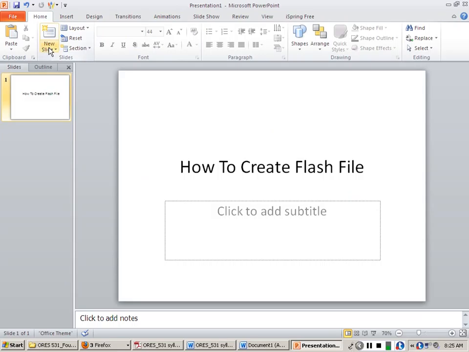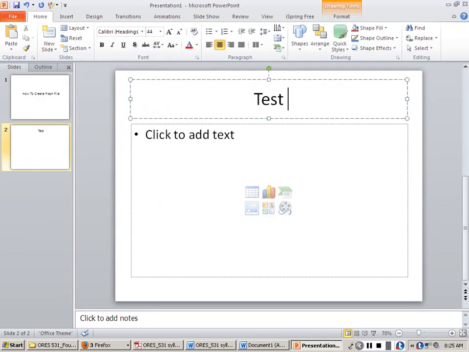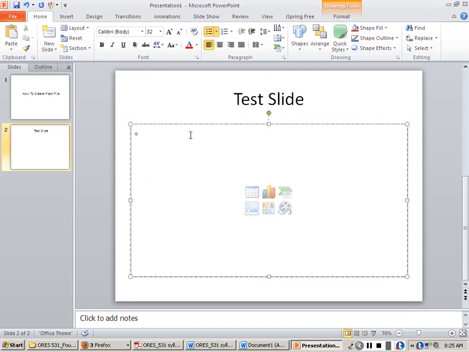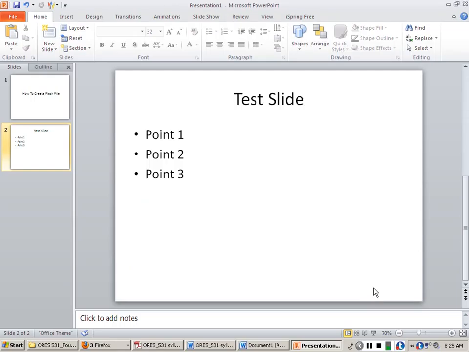Let's add a new slide. Test slide. Point 1, point 2, and point 3. So let's say you've created this slide. You want to add narration. To add narration to a slide in PowerPoint, you must have a microphone attached to your computer.